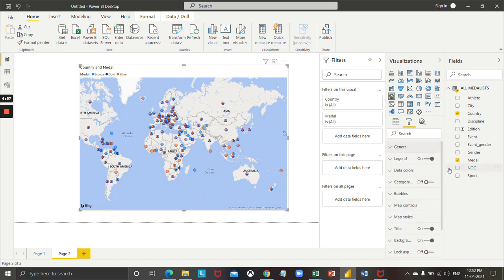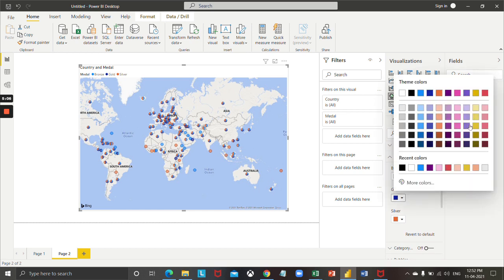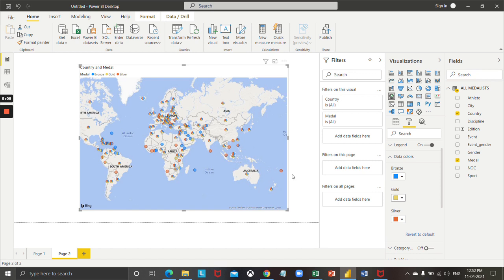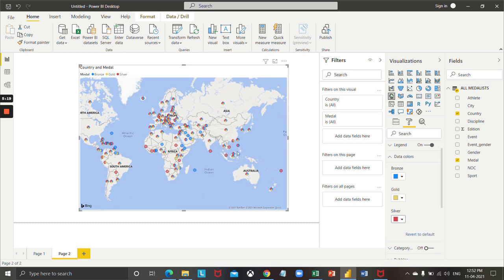After that, if we go to the data colors, then we can change the colors of our legends. For example, if I want to change gold to yellow, you can see the gold has been changed to yellow. And if I want to change the silver to red, then you can see the silver has been changed to red. In the same way, you can make some more changes and make your graph more presentable.